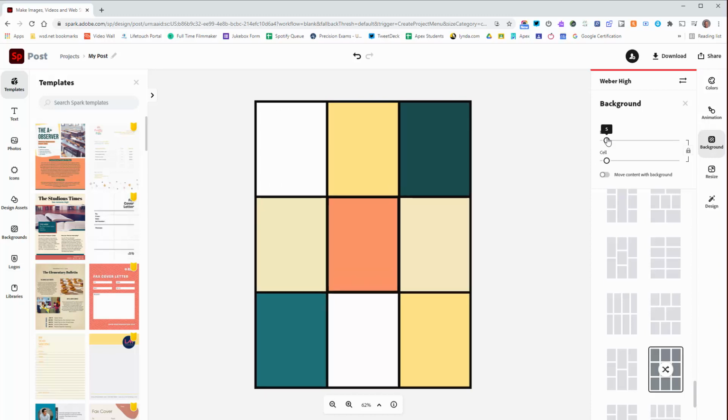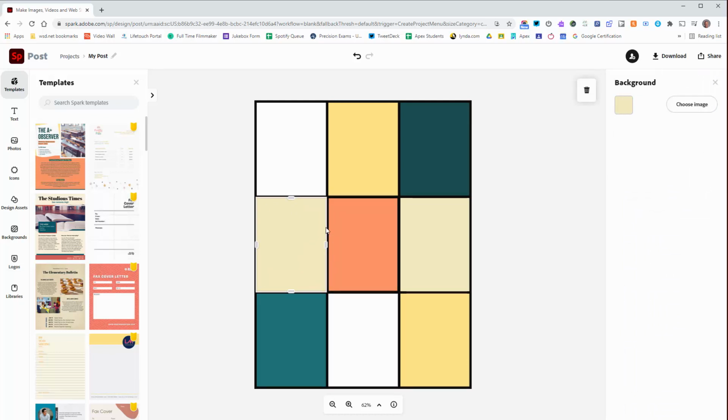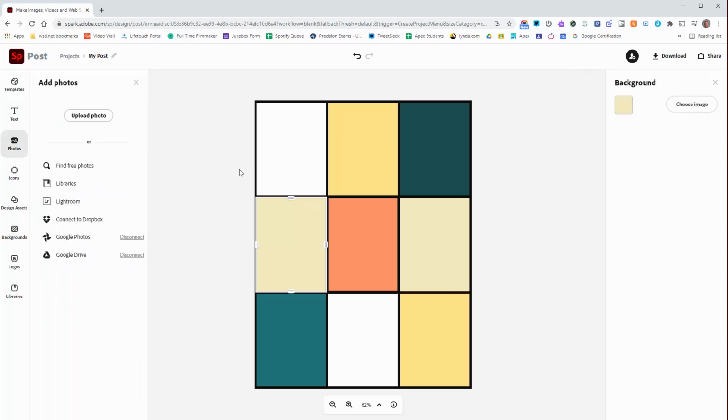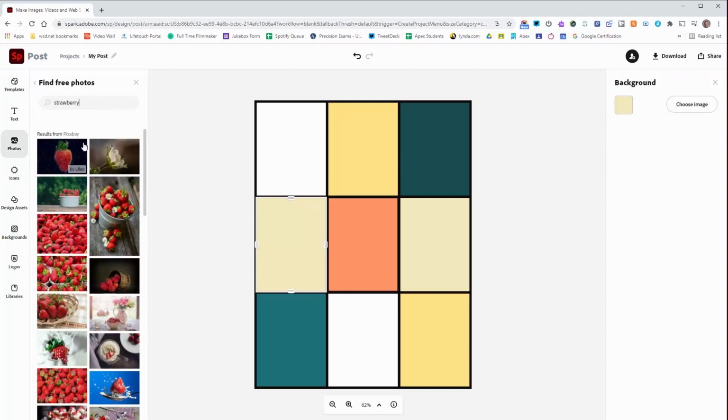I'm going to put just a little bit of a border. Then I'm going to put, let's say we want to put a picture in this left cell here. I can choose an image if I want to, or I can change the color. I'm just going to choose an image, and I can actually connect to my Google Photos or Google Drive if I have images there. So if you took pictures of student work or students, you could make a photo collage that way. We're just going to do a find free photos for now.